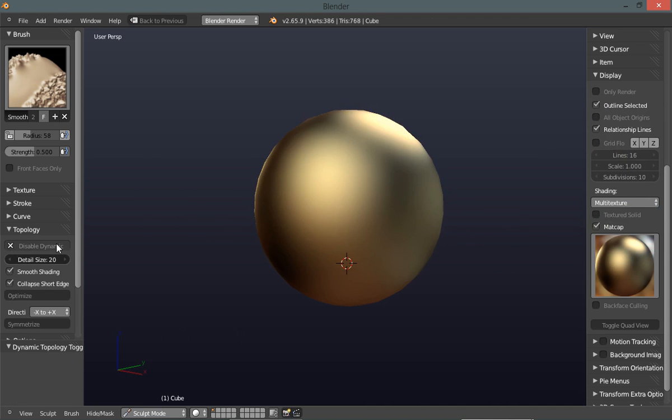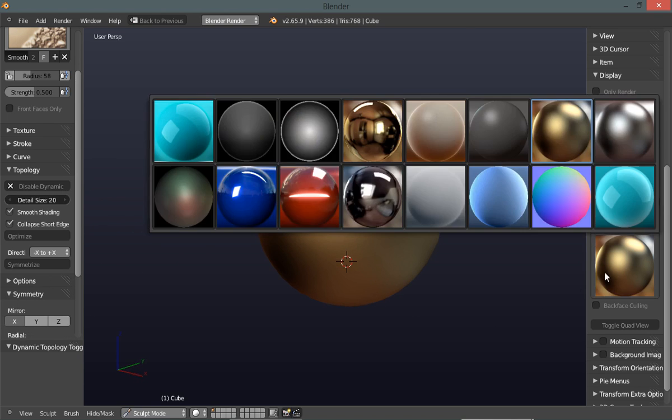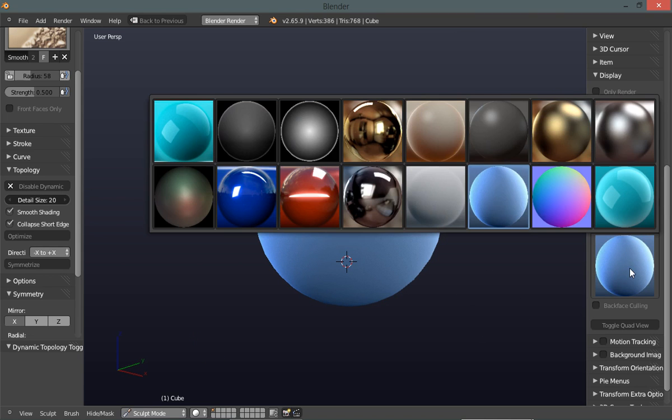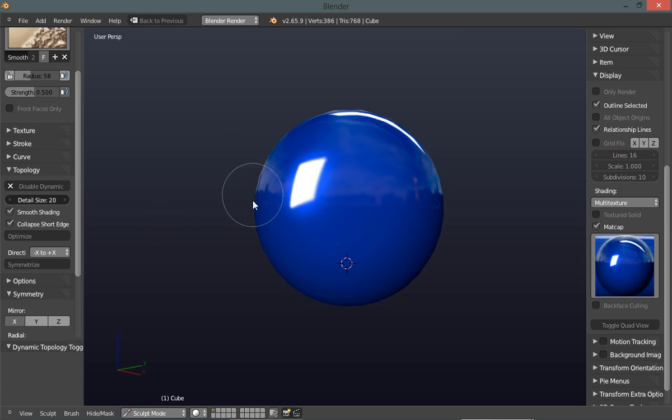Let's enable dynamic geometry, which is another awesome new feature in Blender 2.66. It's in sculpt mode under the topology tab. And let's just turn on symmetry here. Anyway, that's how you enable matcaps in Blender. Wow, this is so cool.